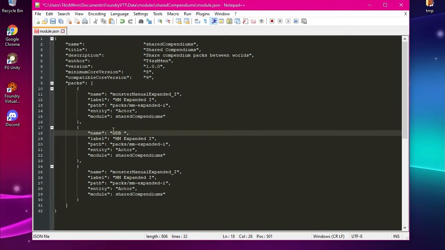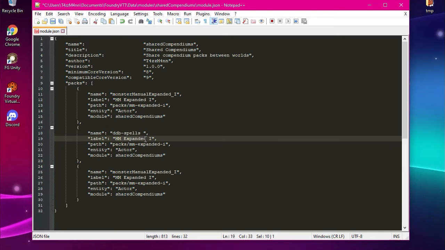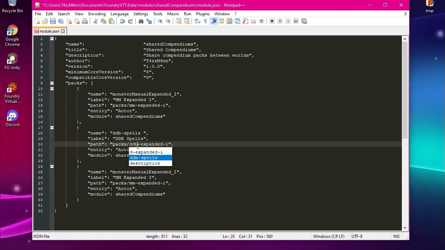Actually, this is all lowercase. So let's do DDB and then maybe hyphen SPELLS, something like that. Then here will be our friendly name, DDB SPELLS, like that. Here we'll do packs, which will obviously be the same thing, DDB, and we'll do spells, SPELLS, just like that.